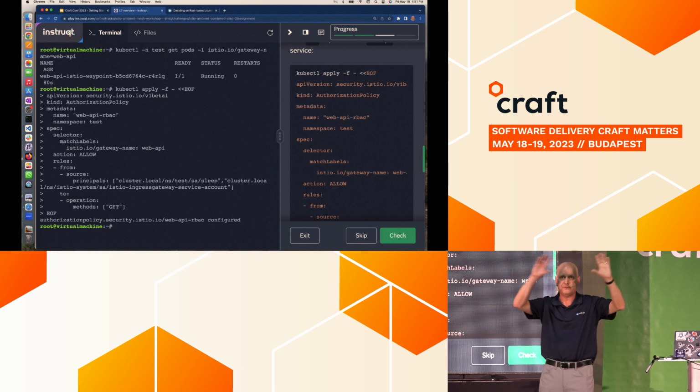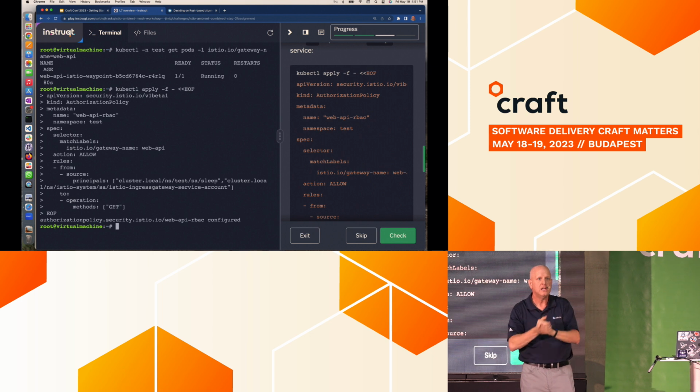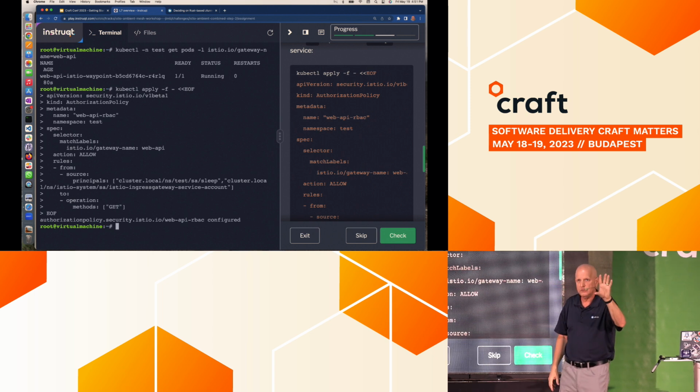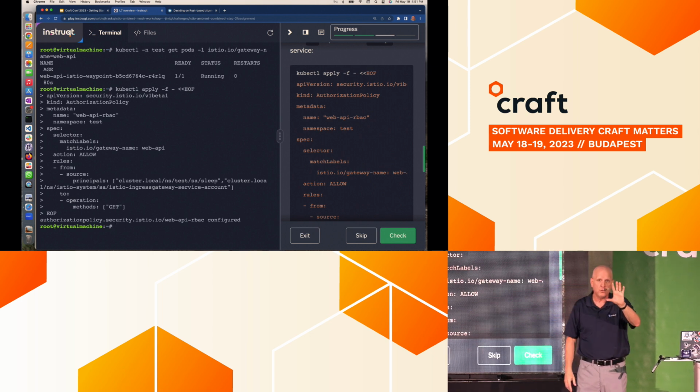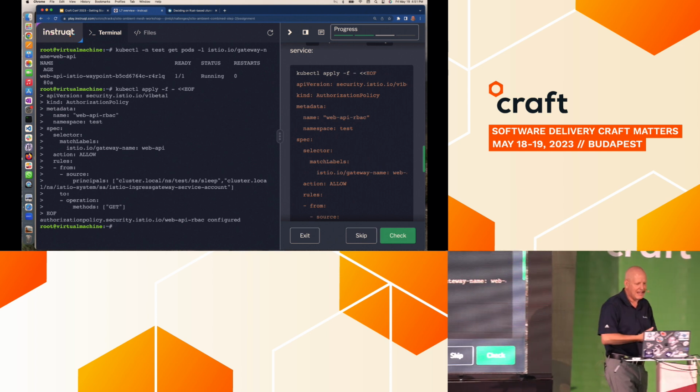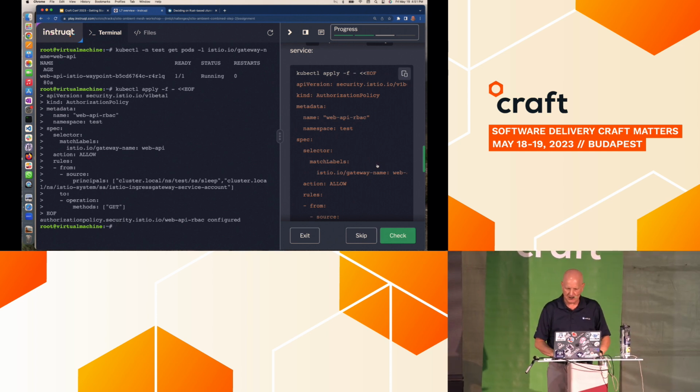The Waypoint proxy is a full-up layer 7 Envoy proxy, and it's going to implement and enforce that policy on our behalf.